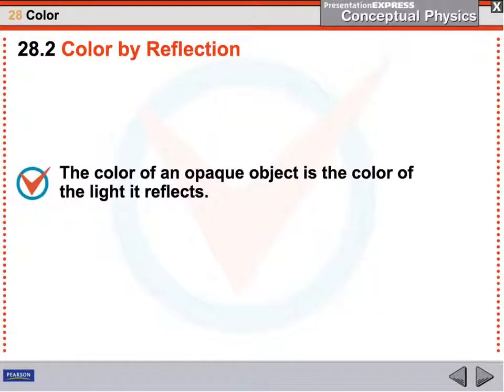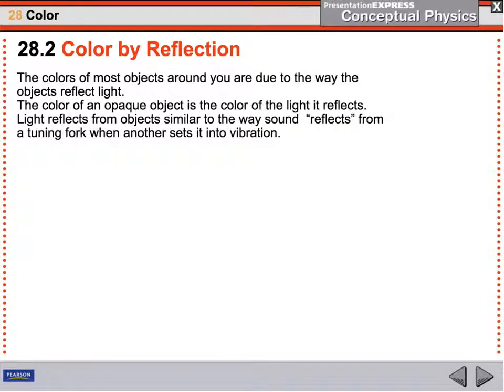The color of an opaque object is the color of the light that is reflected. The colors of most objects around you are due to the way the objects reflect light. The color of an opaque object is the color of the light it reflects. Light reflects from objects similar to the way sound reflects from a tuning fork when set into vibration.